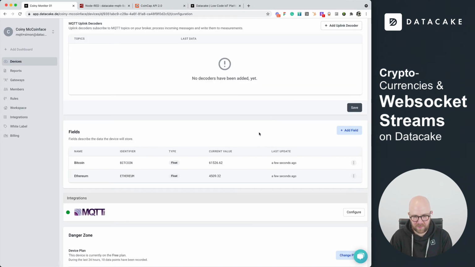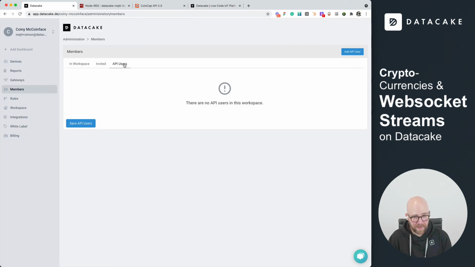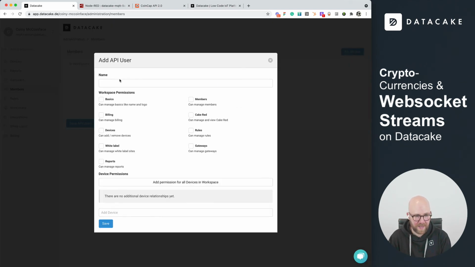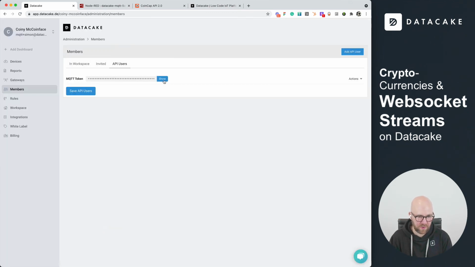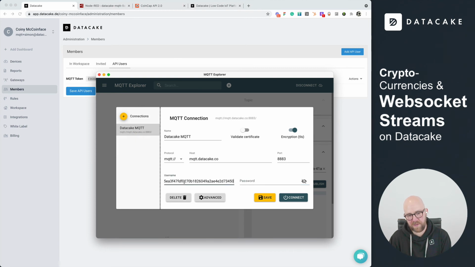In Datacake, you are creating this in the member section. You press on API users, add a new API user. We call that MQTT token. We simply do not need to select any workspace permissions here, but we want to apply permissions for all devices. Only reading rights, so that means that this is read-only. We press on save. This creates a new token. I can copy this one here back into the MQTT broker, put this into the field for username and password.